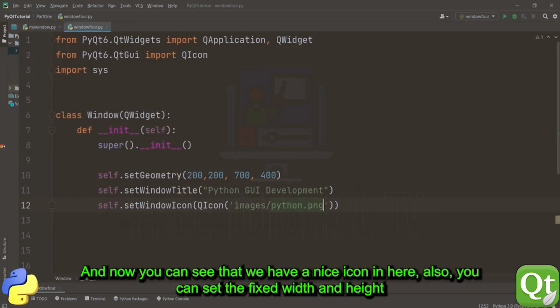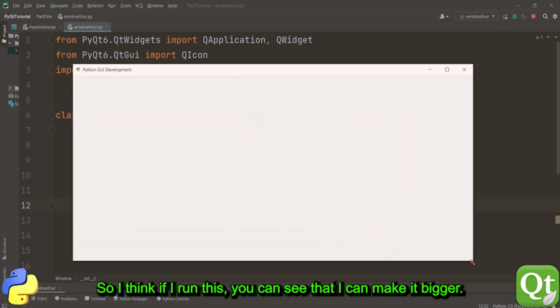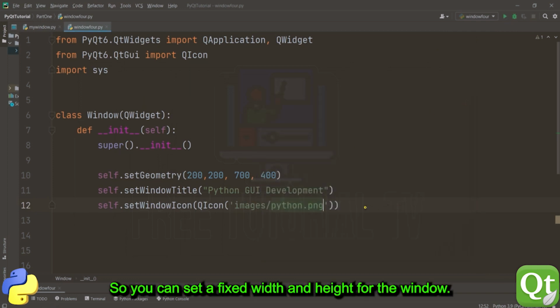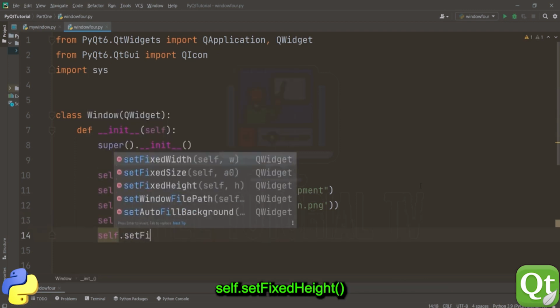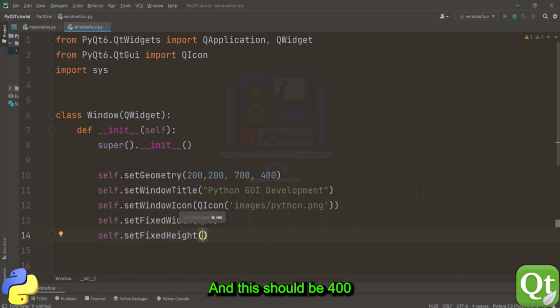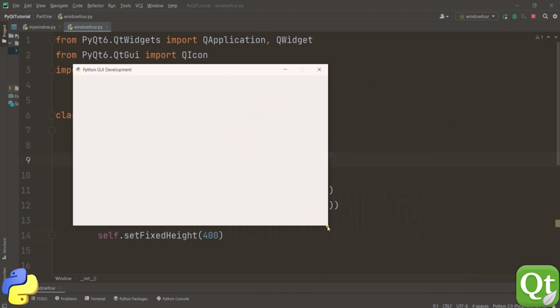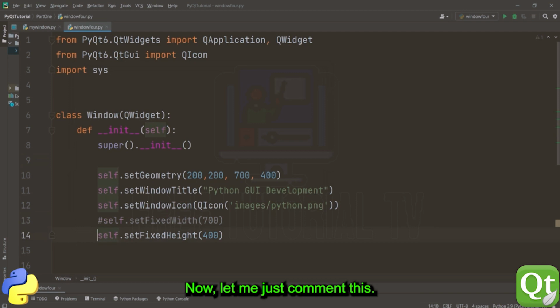Also you can set a fixed width and height for the window. If I run this now, you can see that it can be expanded. But yes, you can set a fixed width and height for the window. Say self.setFixedWidth and give around 700, and self.setFixedHeight and give around 400. Run this code. So you can see now I cannot make it smaller or bigger, and this is disabled. Now let me just comment this out.